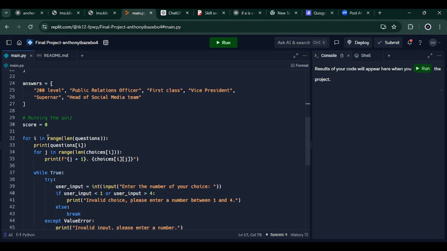So inside that same for loop for questions, we bring out another loop. But this one is for choices. For j in range, length of choices i. So print the choices. This is where I start bringing out the choices to match the question. So for each question, question 1 brings out the first choices before the next one.